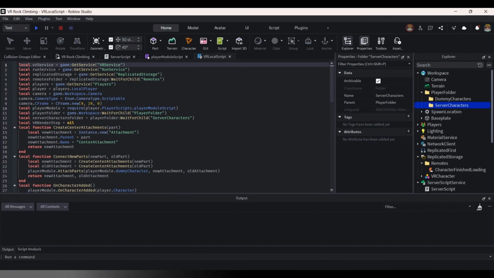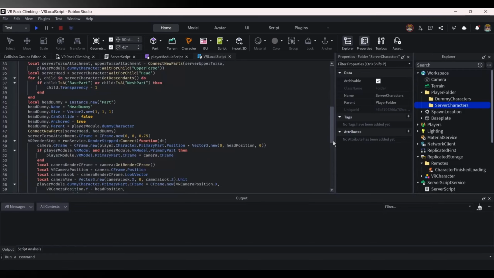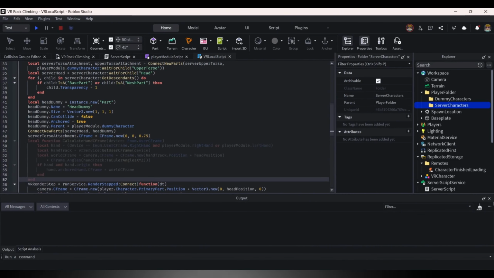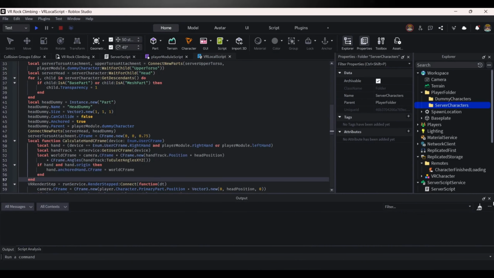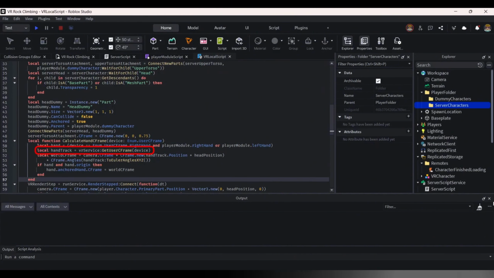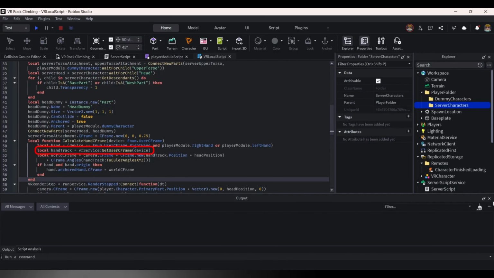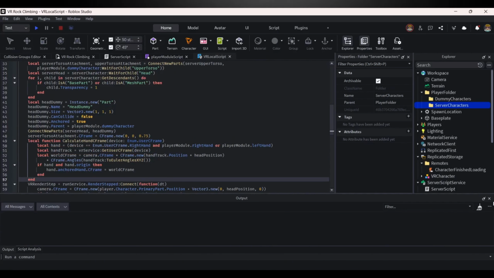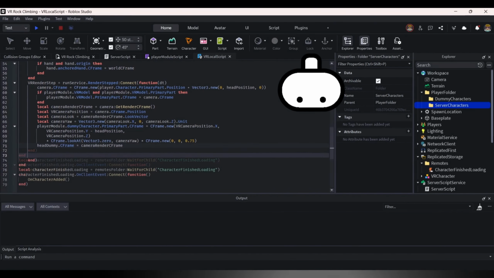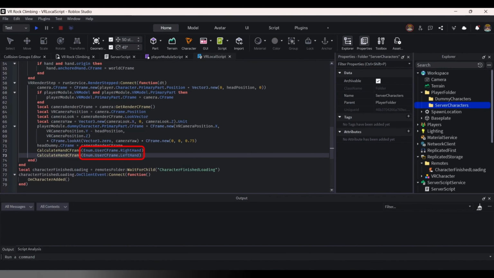Now, let's create a function that uses the VR service. Since we can't get the C-frame of the VR controllers by referencing it, we will use the getUserCFrame function to get the C-frame of either the headset, the left or the right controller. In the VR render step, use the function we made for both the left and right controllers. We can do that by using the Enum.UserCFrame, RightHand or LeftHand.